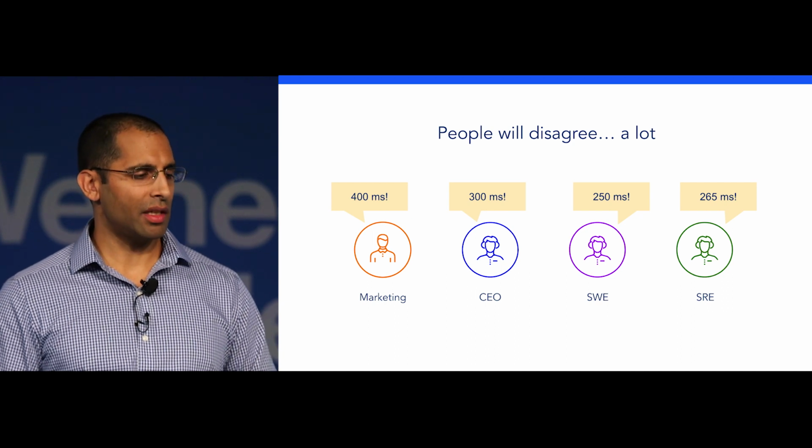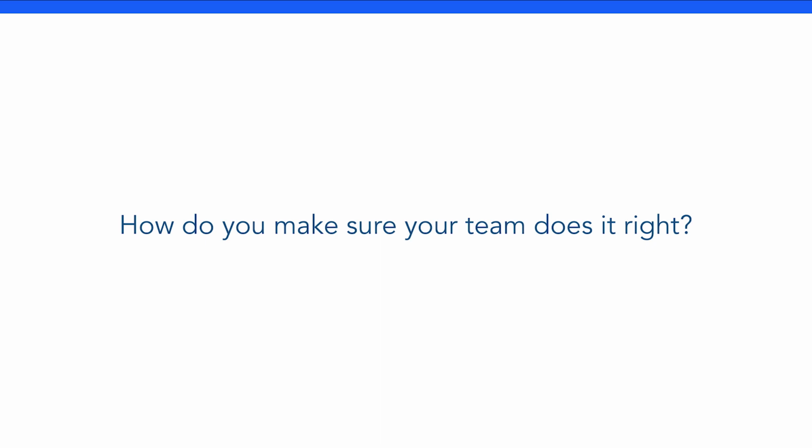You've got to settle this argument somehow. How do you make sure your team does it right? They pick the right things to focus on at the right levels.